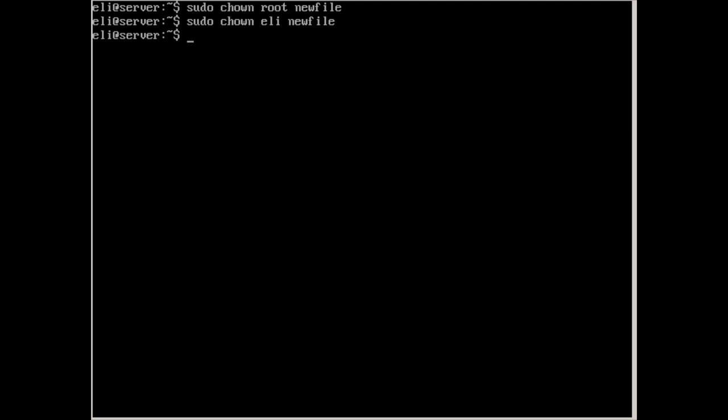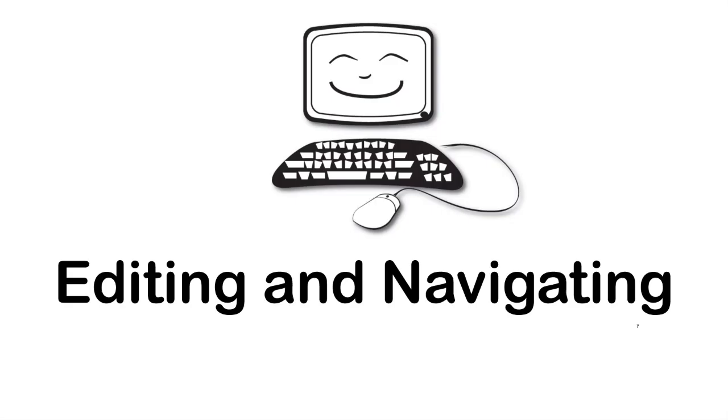Being good security people, in order to log off, you just do exit, EXIT, and there we go. We are logged off the server. So let's go back out to the real world and talk about editing and navigating in Vim. So it's pretty simple to open a file using Vim, and it's pretty simple to change the ownership to you.